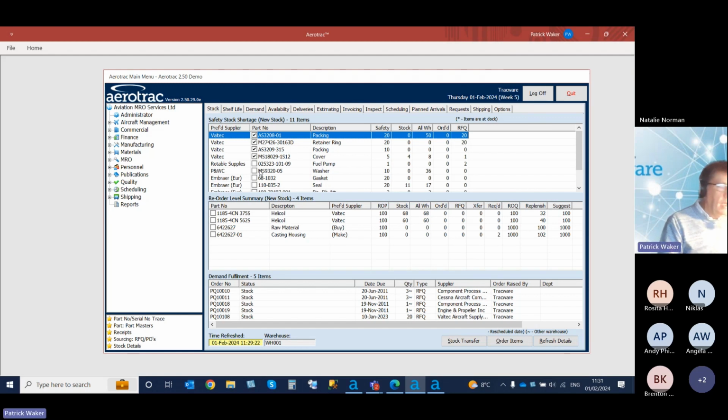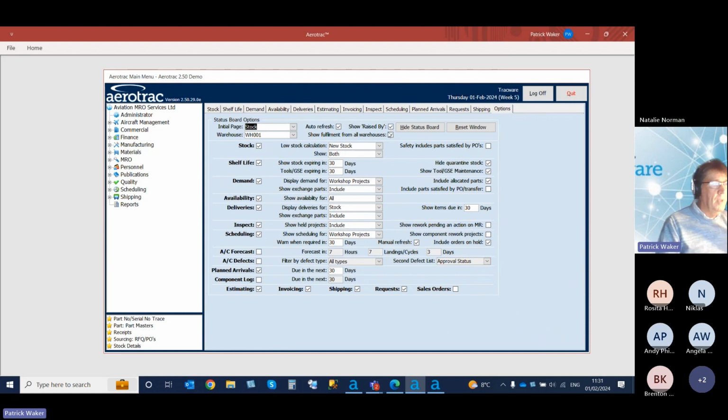A couple of little things just in relation to this. There's an auto refresh tick box here. Basically, that means that every so often, 30 minutes or so, Aerotrac will auto refresh the information on the screens, so you don't have to go out and go back in to refresh it. It's not a live feed, by the way. I think it does it every 30 minutes, if I'm right in saying, if you've got the auto refresh ticked on. Okay.